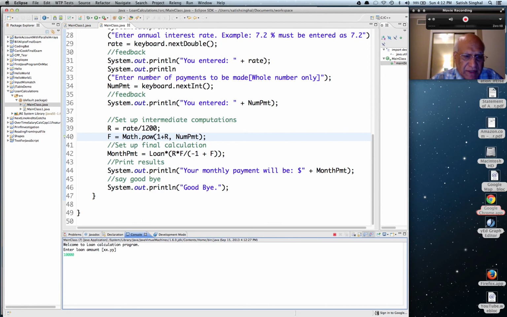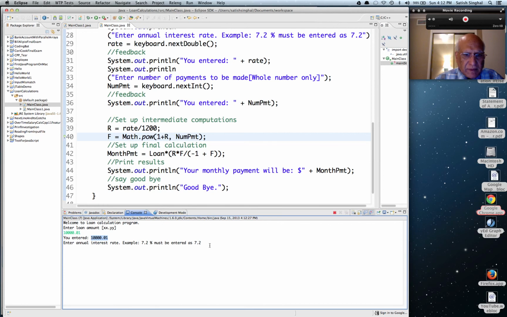When you go to the bank, you will not ask for a $10,000.21 loan, but I will, so that you know that fractional data are allowed. $10,000.01 loan, and the feedback gave me the correct value. Let's say interest rate is 12.01%, 0.01% per month, which will come out to about 1% per month, and the feedback is correct, this one.